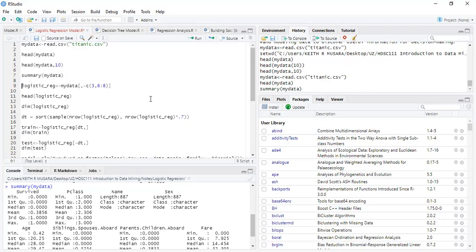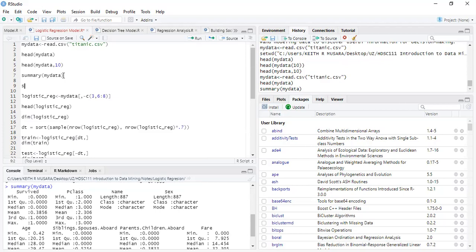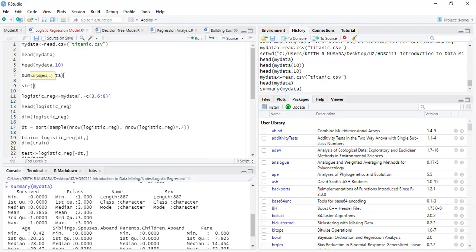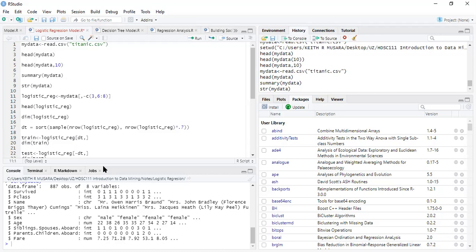So, okay, Primrose. I think it's the STR command. STR command. Very good. Exactly. It gives you the structure of what? Of the data. Right? Yes, sir.